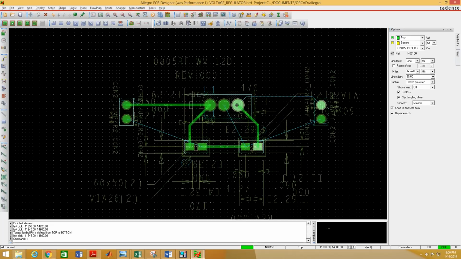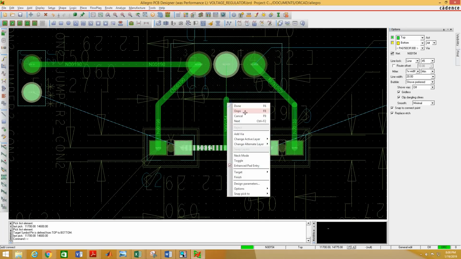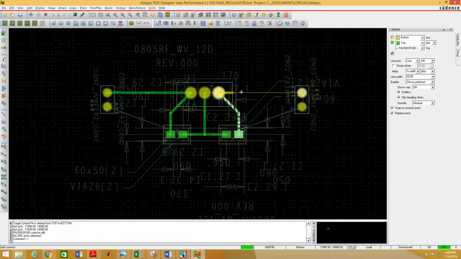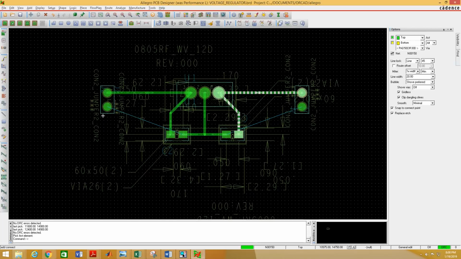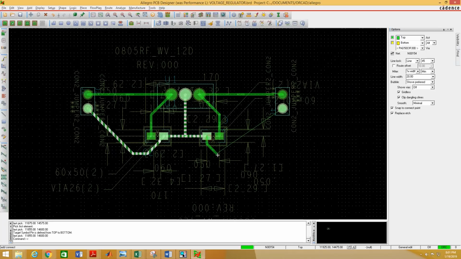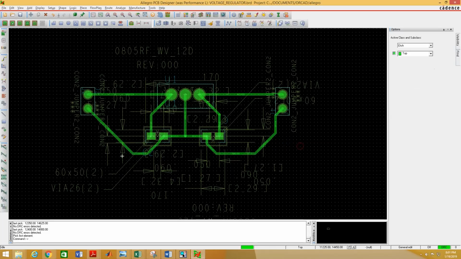I'm gonna connect here. If you place anywhere by mistake, you can select this and you can draw the trace again. You can select points in the line if you want to draw in a particular way. Right click and select done.